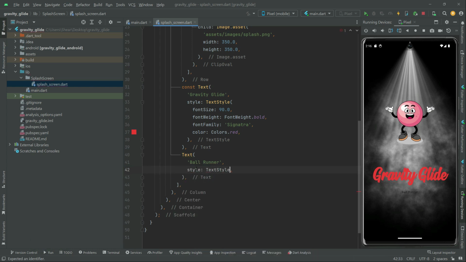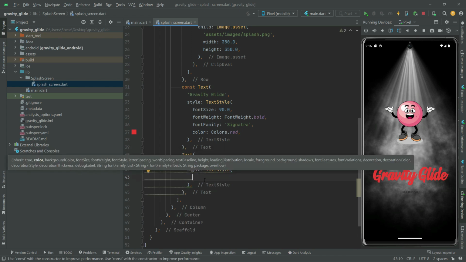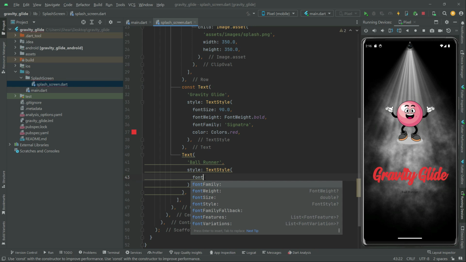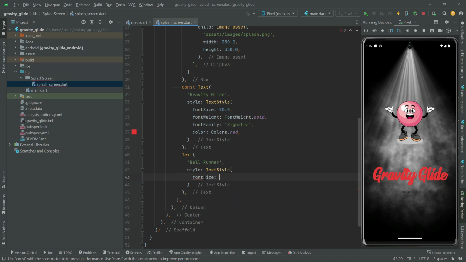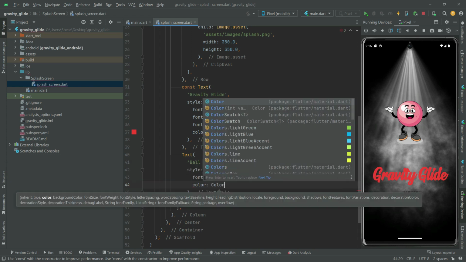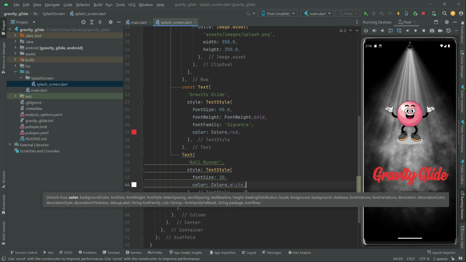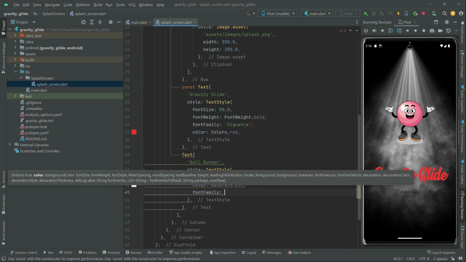Let's do some style for that. TextStyle. In here first I'll do one thing. Font size we'll go with 30, and then we'll just choose the color for that. We'll go with Colors.white. And also let's just add the font family as we did above for the gravity glide. So in here I'll say signature.